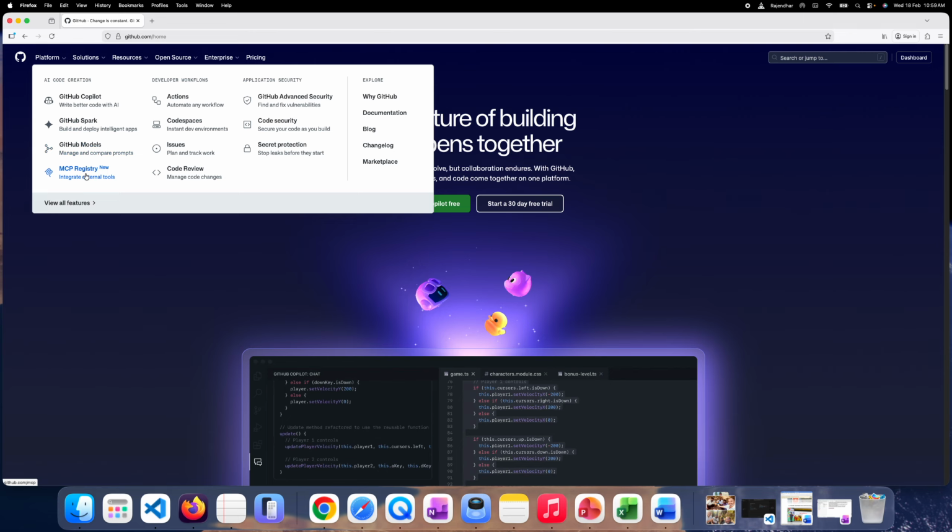Coming to the MCP registry, if you want to connect to some other tools or frameworks, it is very useful. And what about Actions? GitHub Actions is where you can write a pipeline to automate building the application and deploying to dev, test and prod. Using GitHub Actions, you can automate the process.